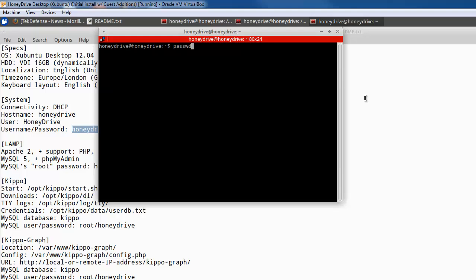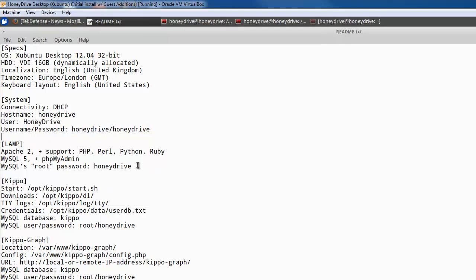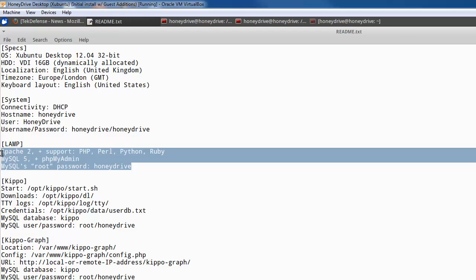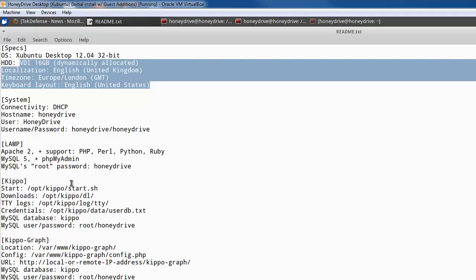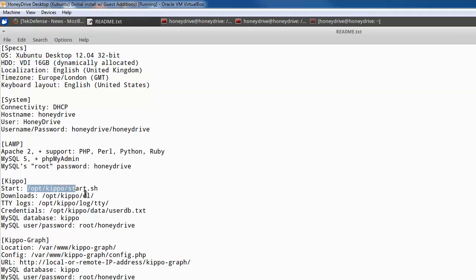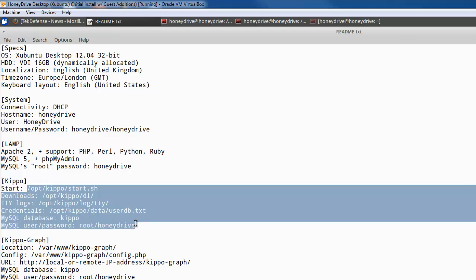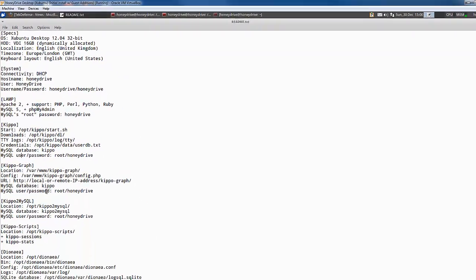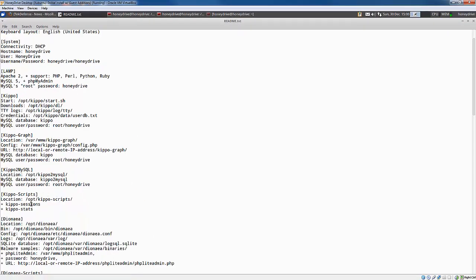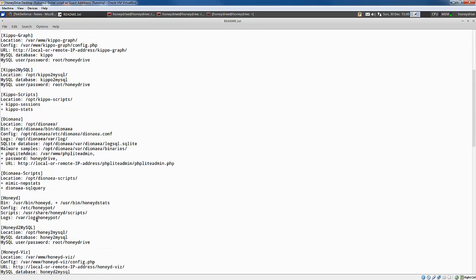Right, so pass WD, and then change that password to whatever you need to change it to. Here's a little bit more information about the system itself, what it's run on. Additionally, in this README file, you're going to see pretty much where all the important files exist, and the username and passwords to the different databases and so on. One of these was wrong, so let me bring that up real quick so you can see.